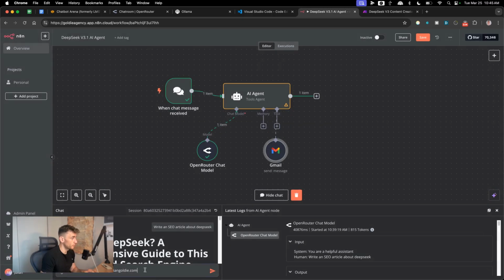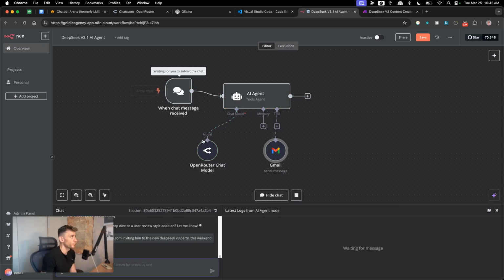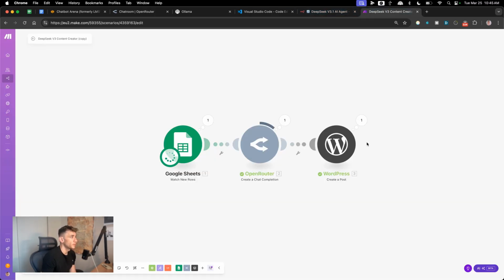Yeah, so we'll write an email to me@juliangoldie.com, inviting him to the new DeepSeek V3 party this weekend. All right, and we'll see if that works. Now, again, the API is going to take a little bit of time to complete, but we should have the outputs back from the first WordPress draft. So you can see here, it's already created the first draft from WordPress.